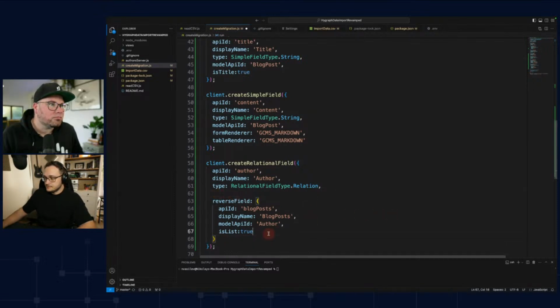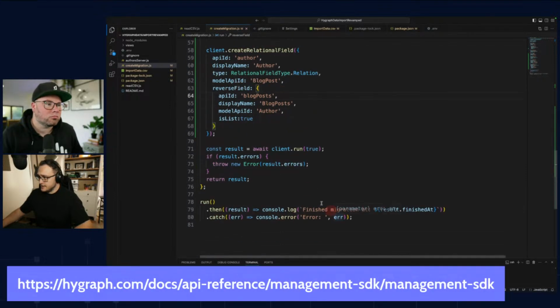True. Now, one thing we forgot to do is to specify for which model we're creating that relational field. So we need to add the model ID here, which is blog post. There we go. With that, I think we're ready to run that whole migration.